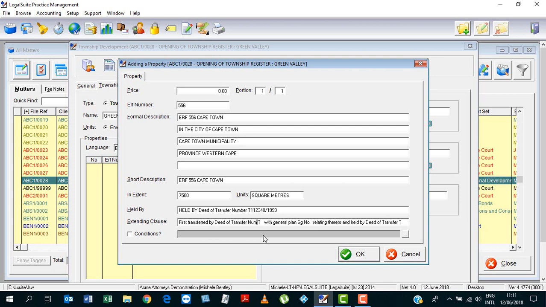Okay, so first transferred by deed of transfer number, and this will be okay with general plan SG. Now please remember, the deeds office is not fond of abbreviations and contractions, so please do type out the word number. Okay, relating there too, and held by deed of transfer, and I'm just going to put in the word number for consistency's sake, and this would be my holding title deed number, so 112348 of 1999.